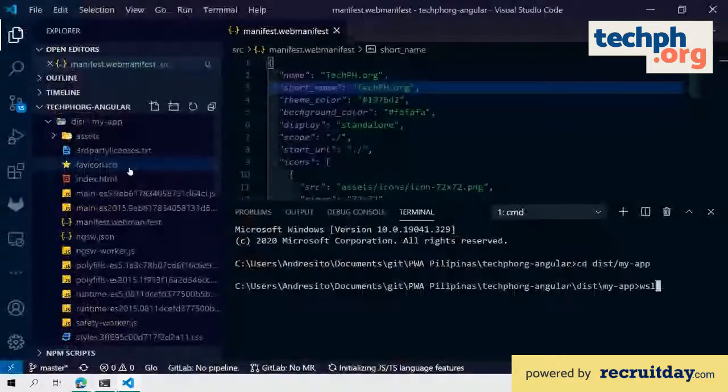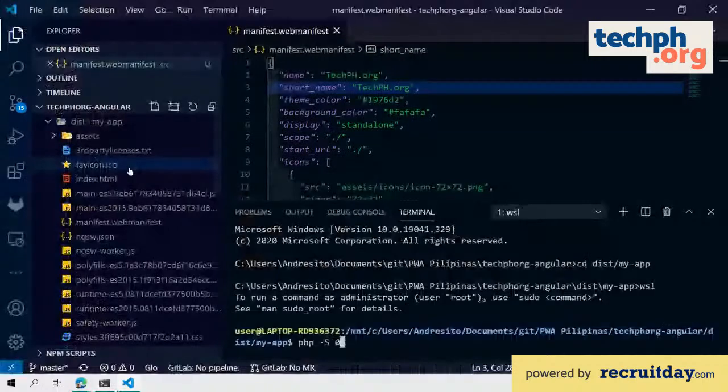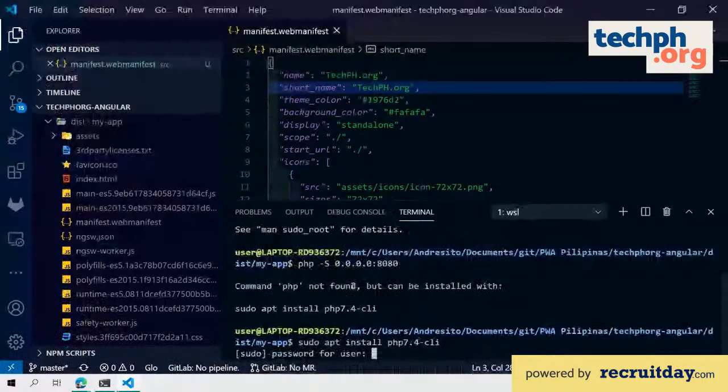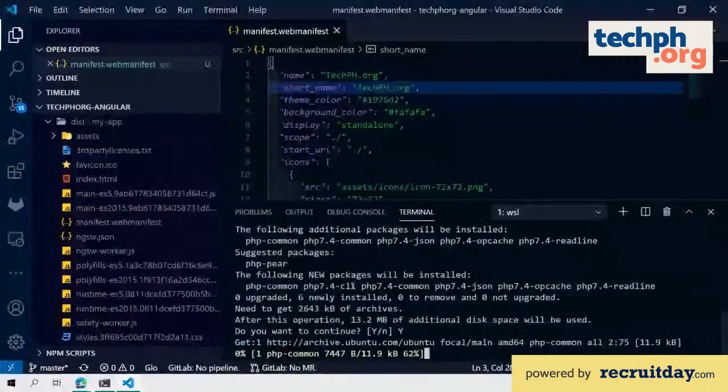Let's try checking that out if that works. Will this be fast? I don't know. Let's try running it. Because I think you cannot try debugging the service worker and stuff using the ng serve. That's why we need to build this.